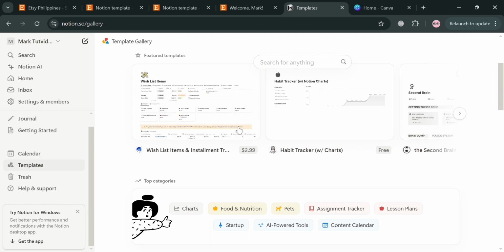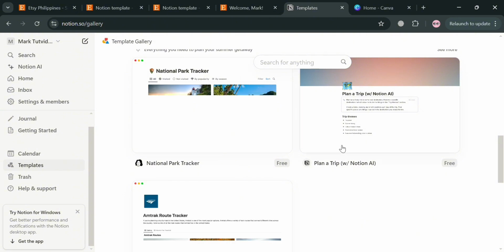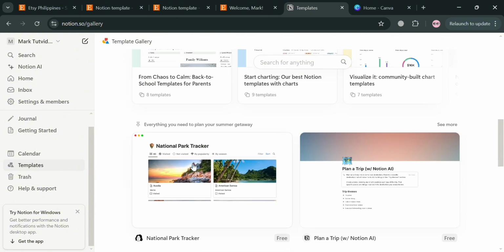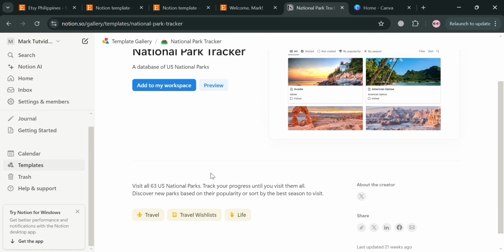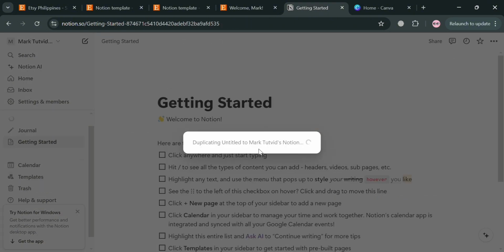However, as you can see, some of these templates are offered for free, while some of them need to be paid in order to use them. From here, it will show you a variety of templates that you can choose from with different kinds of functionality, like this National Park Tracker. You can visit all 63 US national parks, and by adding this to your private workspace, it will automatically duplicate all of the elements contained in that template that is offered for free. However, it takes some time to duplicate and start customizing the template that we choose in here.